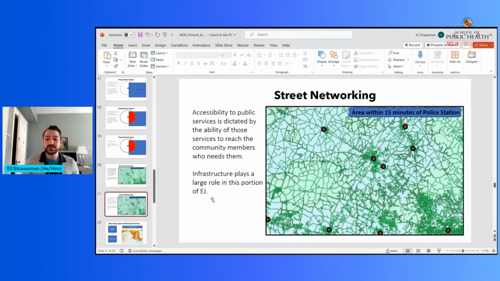We look at time. So, we create these same buffer areas, but instead account for how much time it takes for, say, a police officer to go from a police station to the next block. How many people can this police officer cover within 15 minutes? Right. So we'll take these measurements and then use the proportional impact model to determine how many residents in each one of these communities are being serviced by police.